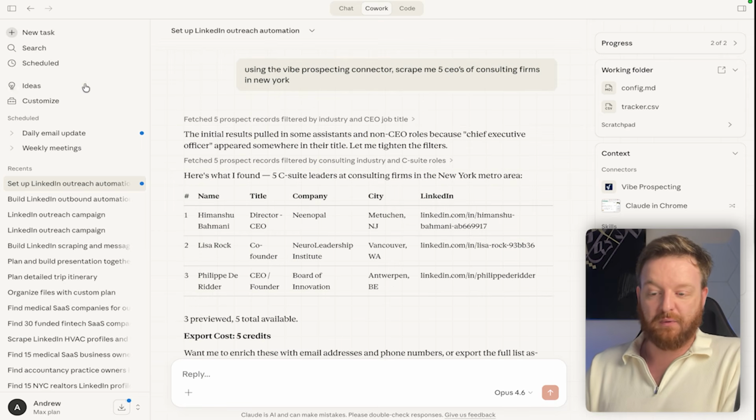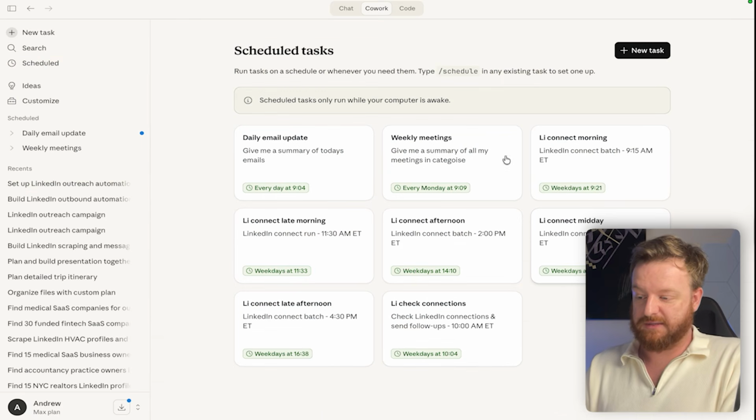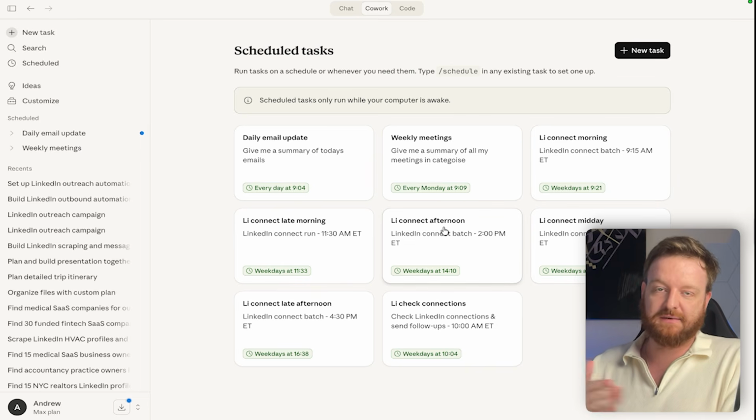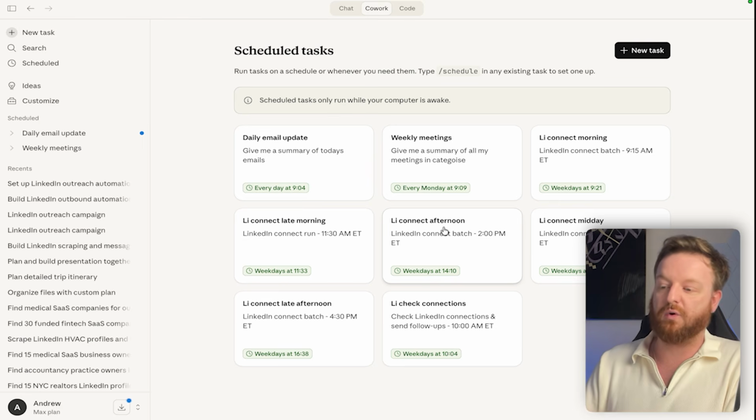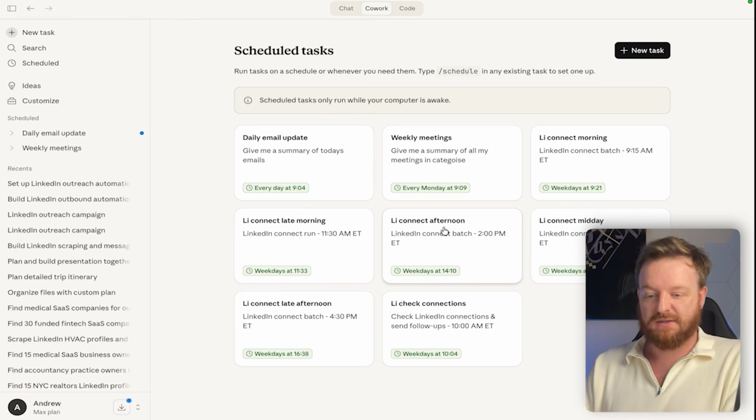So if I now wanted to go and check my scheduled tasks, I can come in here and you can see I have LinkedIn Connect midday, LinkedIn Connect morning, and it has now scheduled these out. So this is just going to run totally autonomously. Now you will, of course, need Cowork to be open on your desktop for this to run. So you can see I've got daily email updates, weekly meetings. I've got a bunch of scheduled tasks inside of my Cowork.